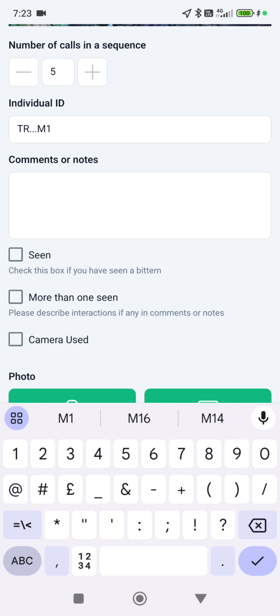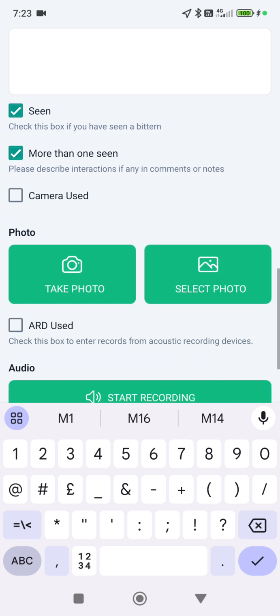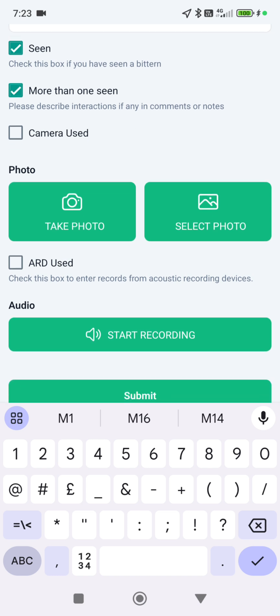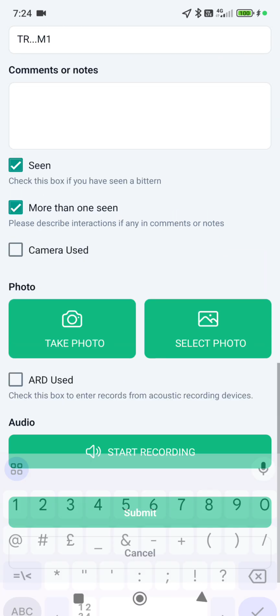So if you've seen the bird as well as heard him, you'll check the seen box. If you have seen more than one, you'll check that box there as well. If you've used a camera, you can upload the photo. Likewise, you can actually start recording. Not that those booms really record well on your mobile device. Once you've done that, you can move through.